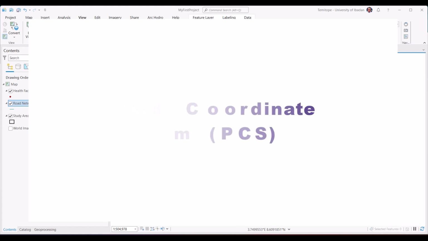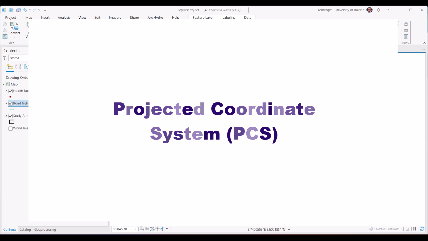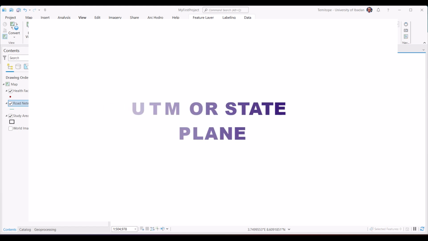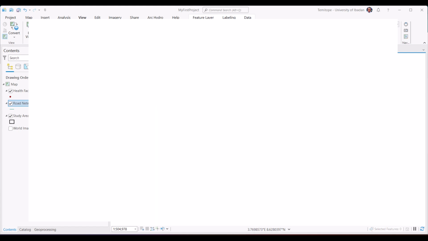On the other hand, we have the projected coordinate system, simply put as PCS, which is used to flatten the Earth's surface onto a 2D plane. Imagine the distortion of an egg and putting its shell on a flat surface. This is what a projected coordinate system looks like. And in projected coordinate systems, we have systems like the UTM or State Plane, which are designed for more localized and precise measurement.